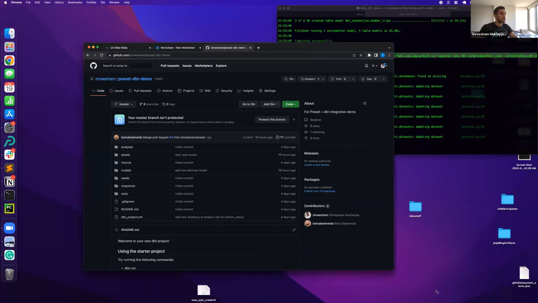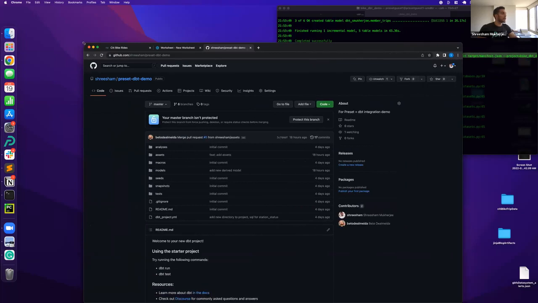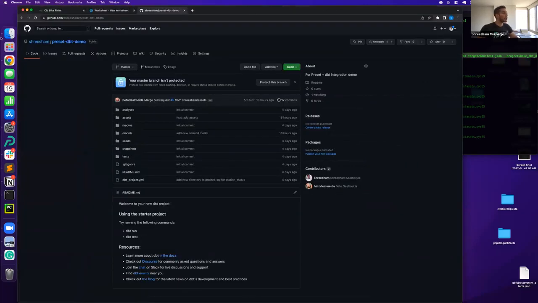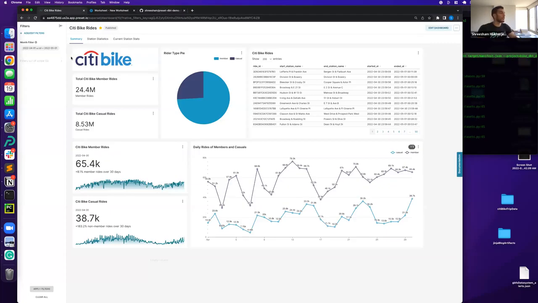So yeah, what Beto showed was with the Jaffle Shop example, which is DBT's tutorial starter project. What we thought would be interesting would be to see it in the case of a real data set with some real transformations and a full DBT project. So that's what I'll be sharing today. The first thing I'm going to show is the dashboard that we built using all of this data, and just run through what the data is.